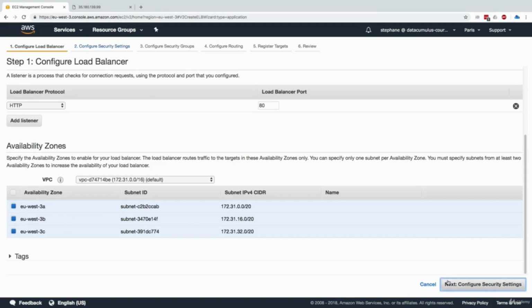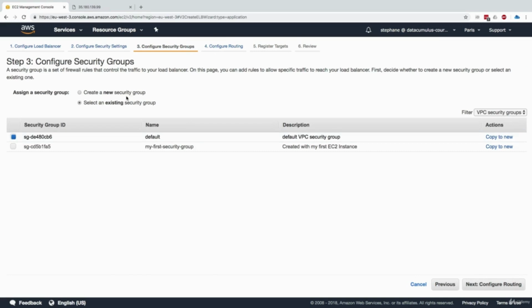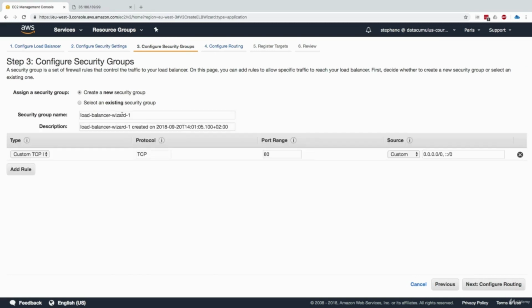Next, I will configure the security groups. To do this, I get to create a new security group, and we're going to call it my first load balancer. And we'll say first ALB in the tutorial. Here we are going to accept any connection on TCP protocol port 80, so that's HTTP, from anywhere, so the custom like this. This looks good. And then we configure routing.